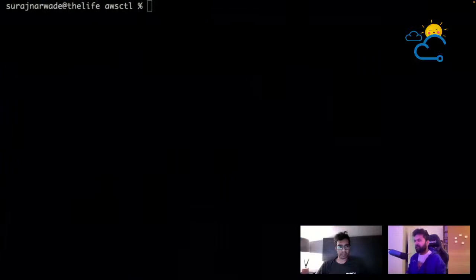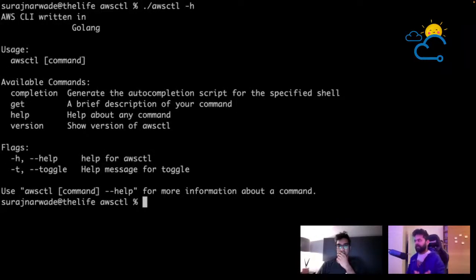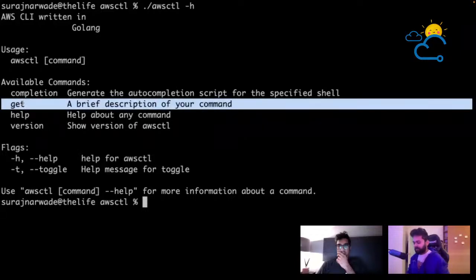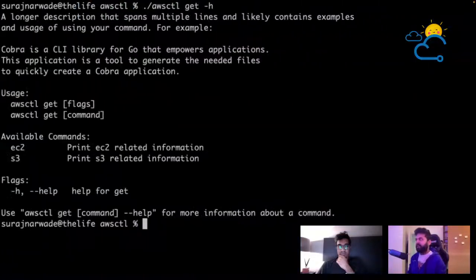Okay. Now let's build it. And now if we do awsctl -h, you will see our get command is now available. And if you do get -h, you will see our EC2 and S3 commands are available, right?